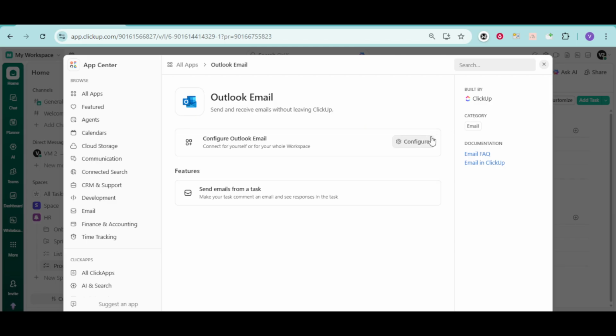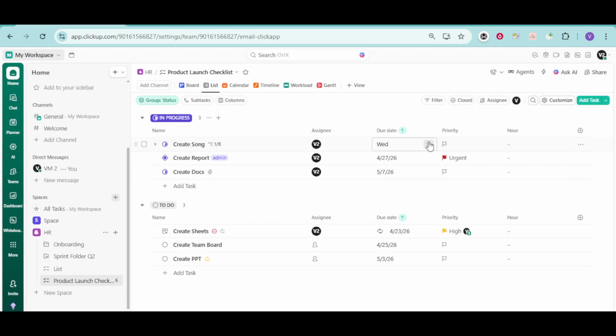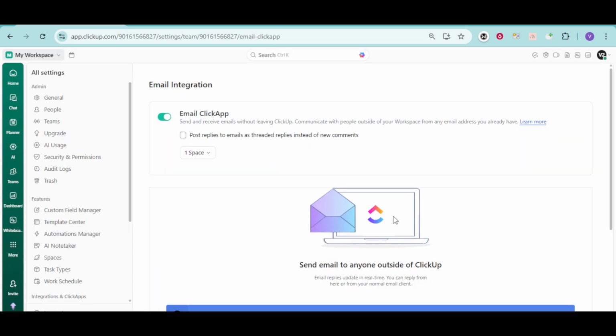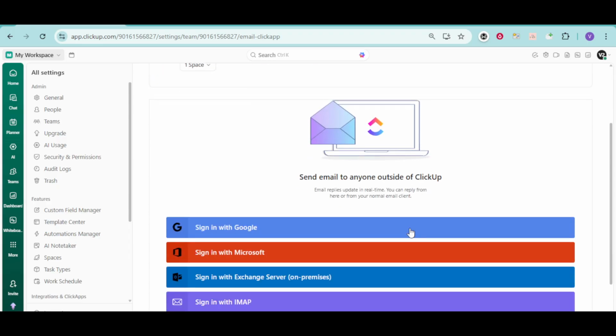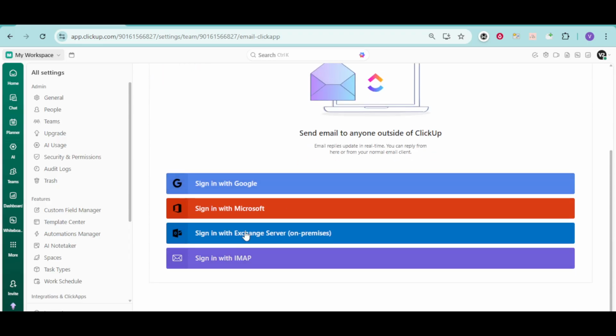At this point, ClickUp will redirect you to sign into your Outlook or Microsoft account if you're not already logged in. This might open in a new browser tab or a pop-up window. Sign in using the account you want to link with ClickUp. If you have multiple Outlook or Microsoft accounts, take a moment to confirm that you're connecting the correct one, especially if you separate your work and personal email.